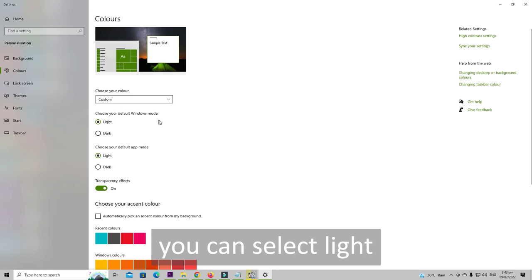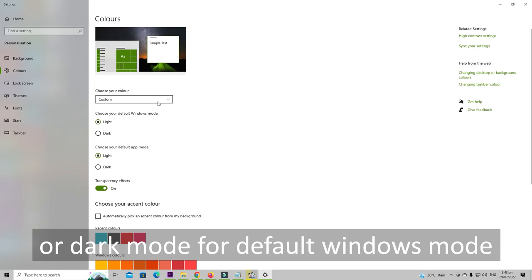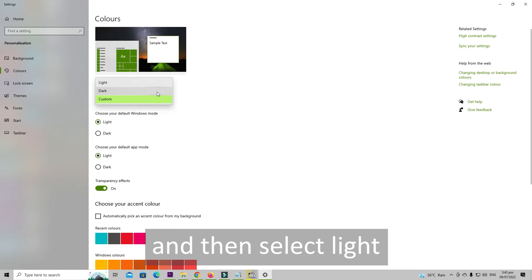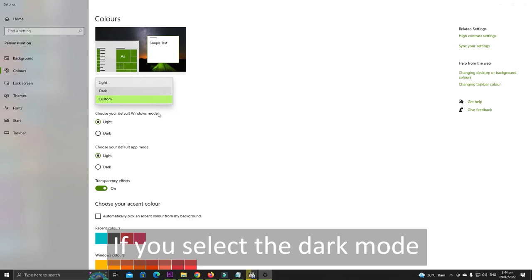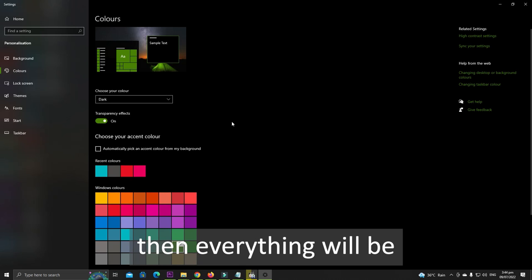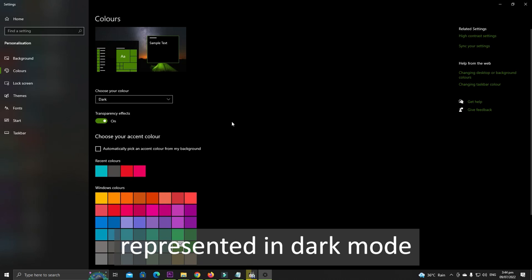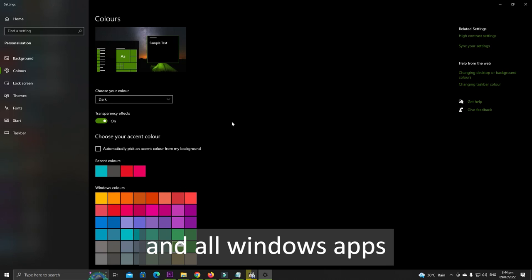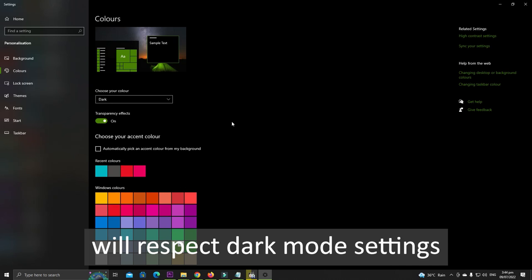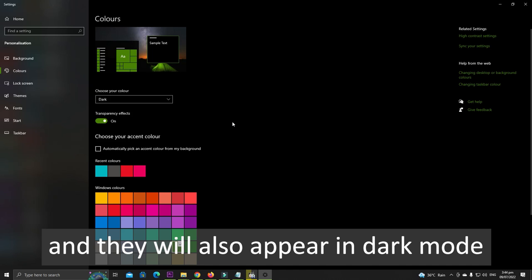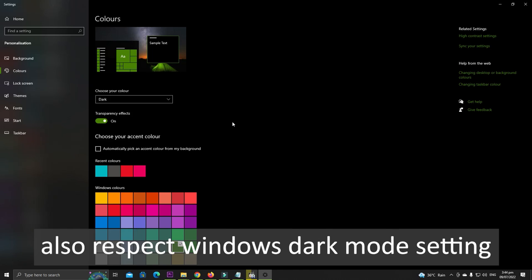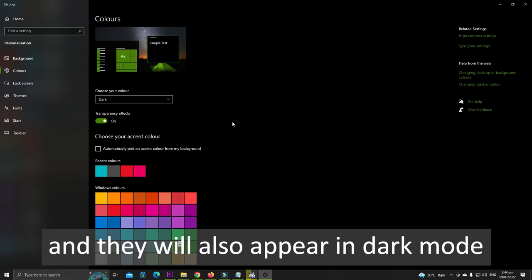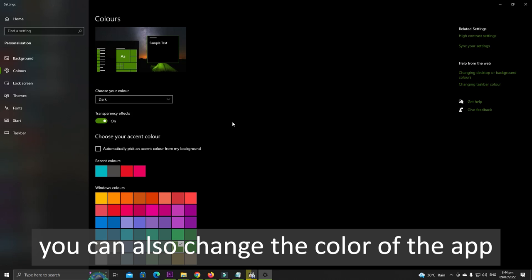In custom, you can select light or dark mode for default Windows mode and then select light or dark mode for Windows apps. If you select the dark mode, then everything will be represented in dark mode and all Windows apps will respect dark mode setting and they will also appear in dark mode. Most of the browsers and external software also respect Windows dark mode setting and they will also appear in dark mode.